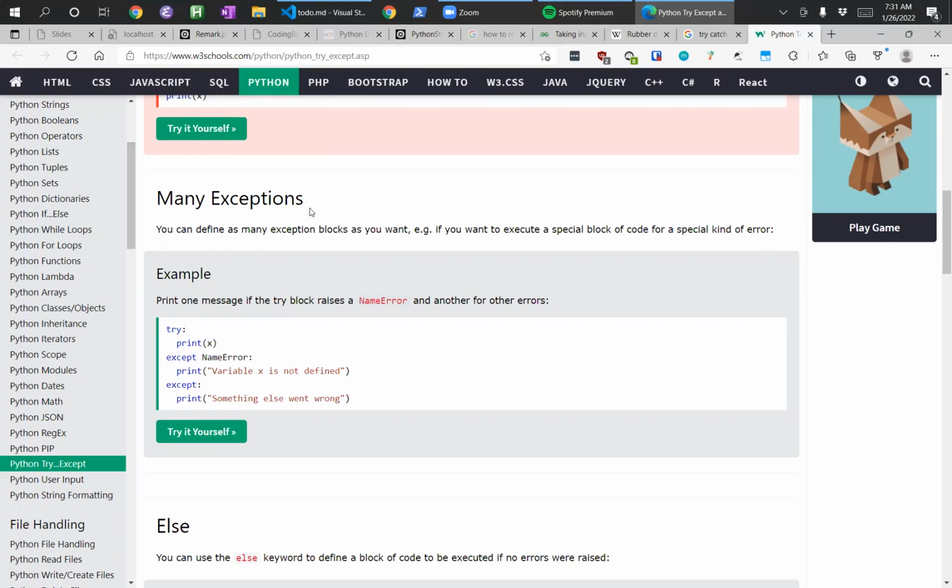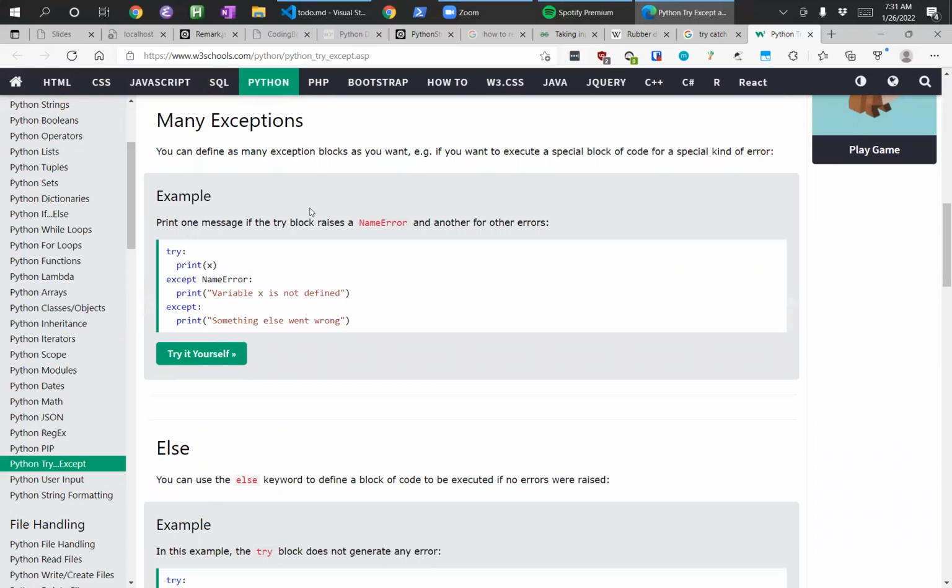This is very, very common. It's something that you're going to need to get used to. Specifically, this idea here of handling different errors differently.